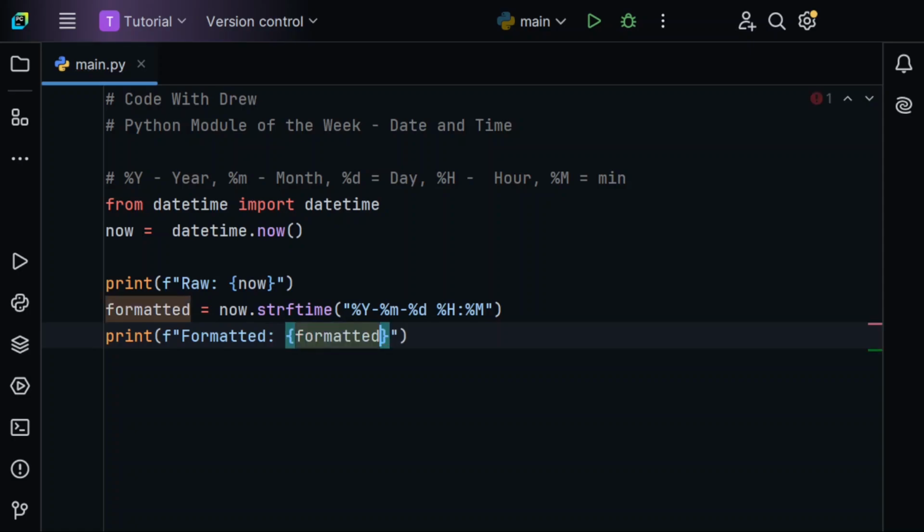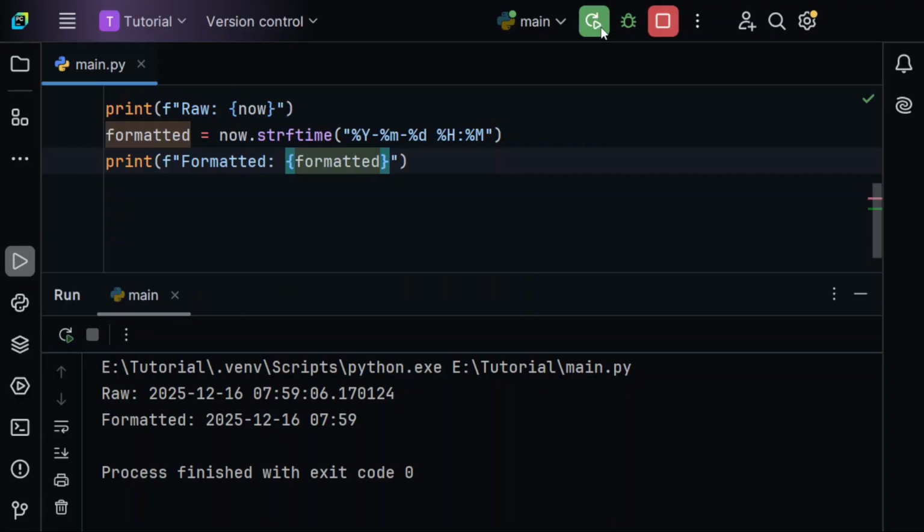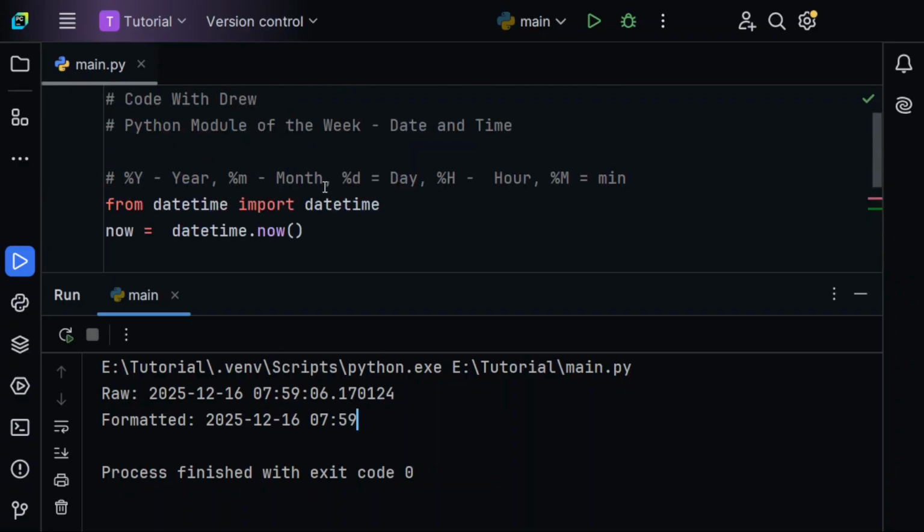If I go ahead and run this program now, you will see what I'm getting on the terminal. This is the raw version of what we have, but now I'm able to get a more formatted way to do this. And you can see that you can explore printing this out in different ways, just based on the format that you give to it. You understand? So that's all on our Python module of the week, and today we explored the datetime module.